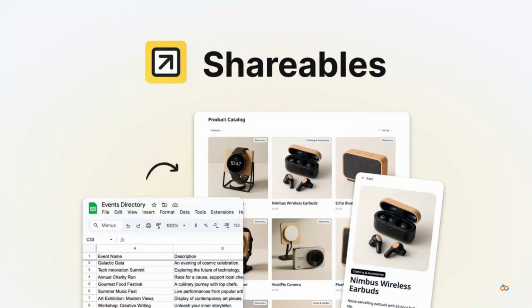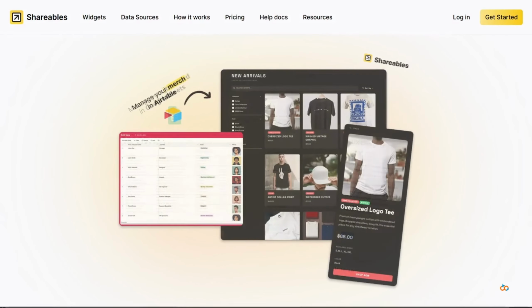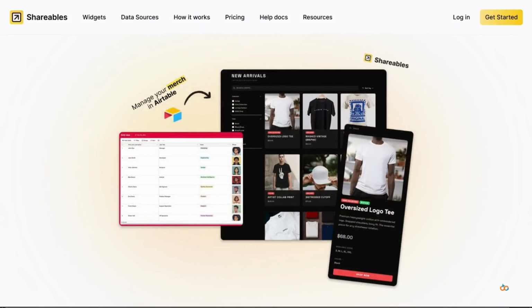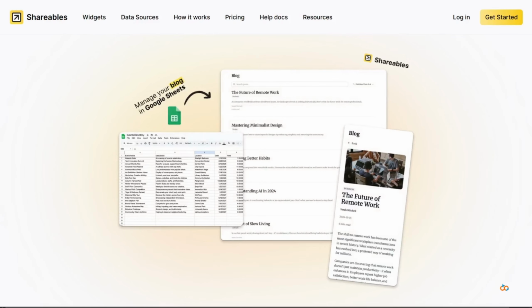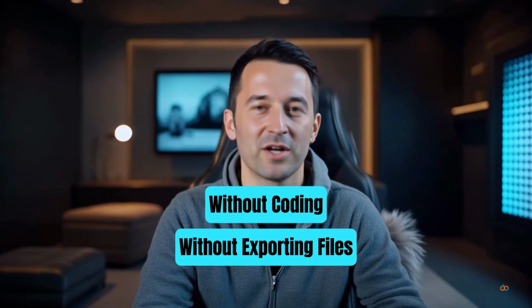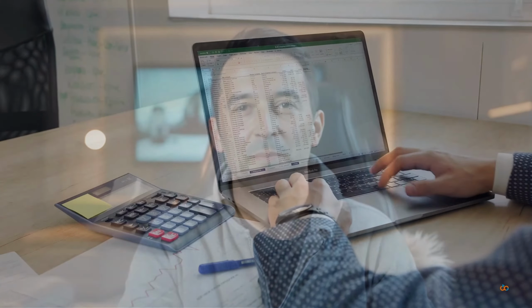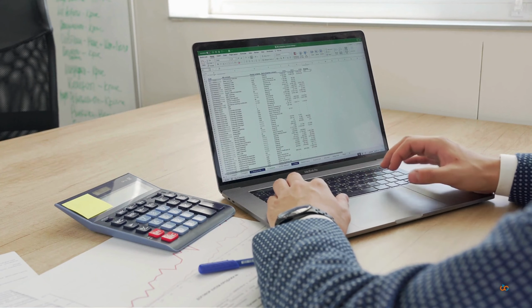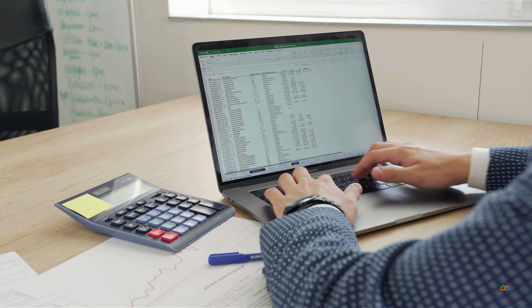Today we're talking about Shareables, a tool that lets you turn your Google Sheets, Airtable, or Notion into a real interactive website in minutes. Yes, without coding, without exporting files. It actually looks professional. If you manage data inside spreadsheets and wish it could magically become a website, this might be your new favorite tool.